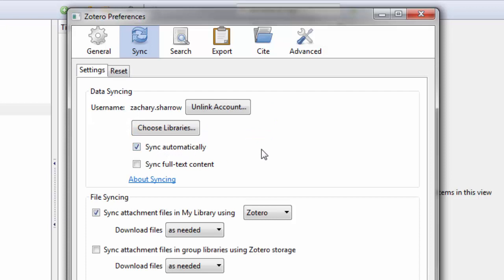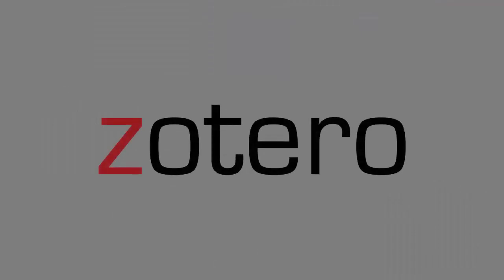A free account in Zotero comes with 300 megabytes of storage for article metadata and full-text content. We recommend keeping the default sync options. Now you're ready to start adding items to your Zotero library.